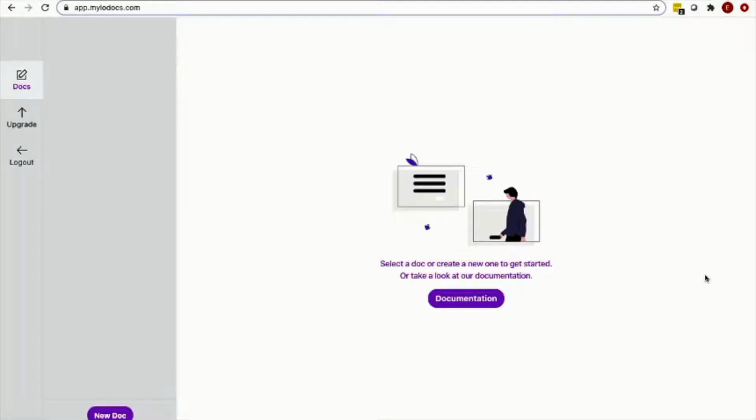Hi everyone, I just want to jump on real quick and give you a quick demonstration of how MyloDocs works. It's pretty simple, it's pretty straightforward, so we're just going to jump right into it.